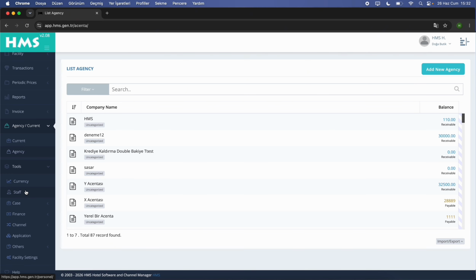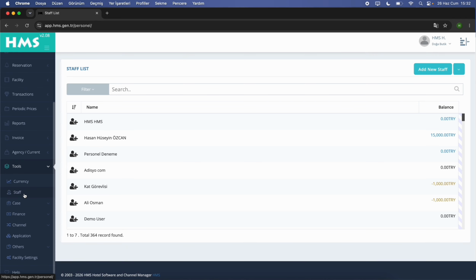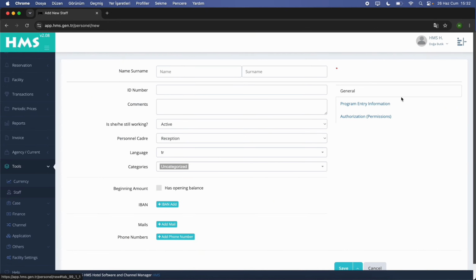The next part is tool. This is the department where system management and integration tasks are carried out. Staff. This is the section where personnel records are maintained. In this module, new users can be created, permissions are defined, password-related tasks are managed, and department-based access restrictions are enforced.